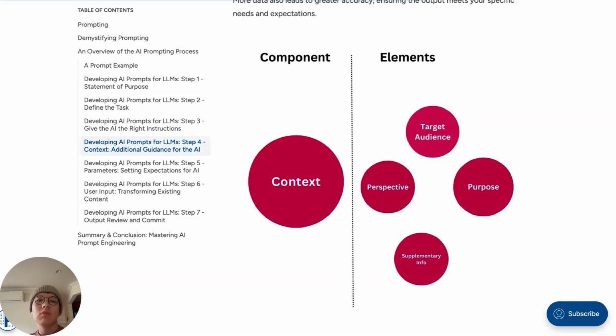And then we move to context. Context is where things get personalized. Imagine you are presenting a solution to someone. So think about who that is.